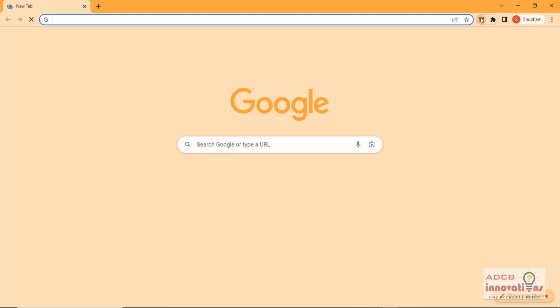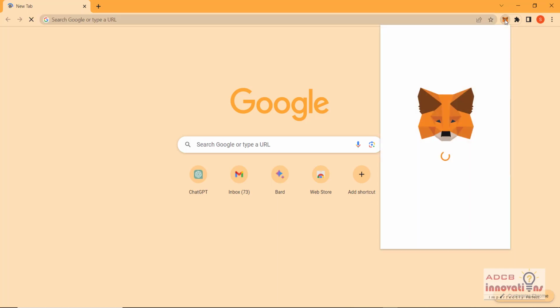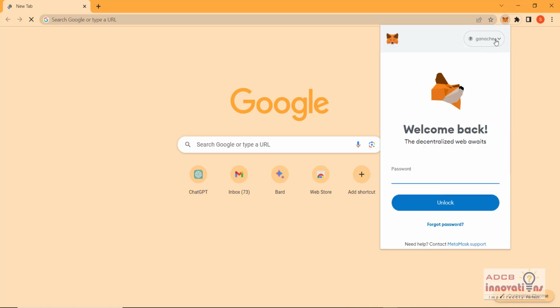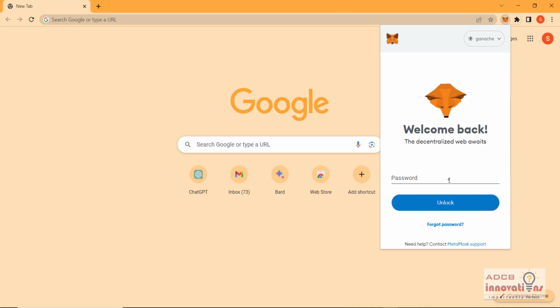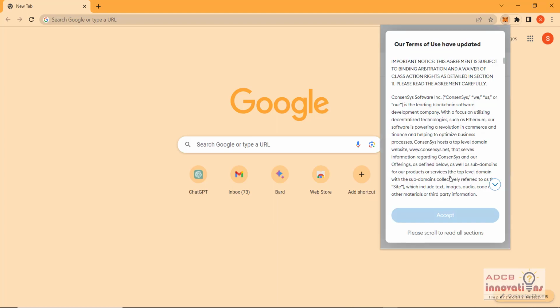Okay, one MetaMask is already there. Let's hope there is no account in this. Okay, no, there is some account in this. You see it is now connected to Ganache, and it is asking for a password to welcome me back. Let's add the password.